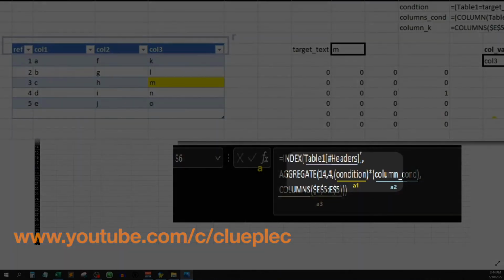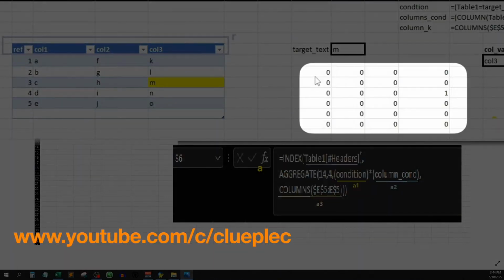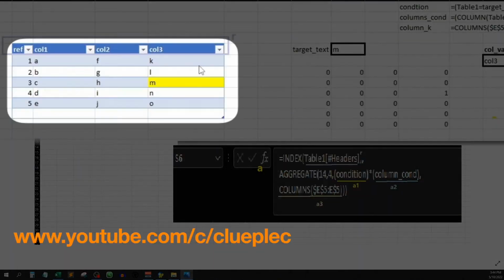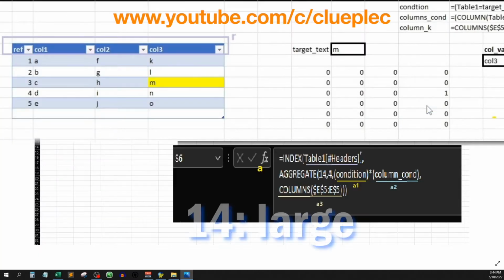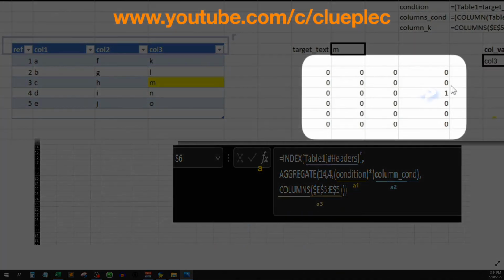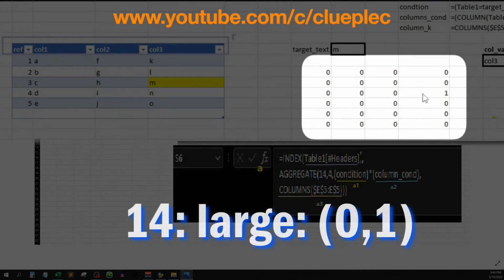In the condition, it's going to return an array like this. So you see the M, which is in the rightmost column, counting from top to bottom, the third one. So you see M here and a 1 here. The LARGE function, which is function number 14, is extracting the 1 among all these zeros, because when you compare 0 and 1, the larger one is always 1.